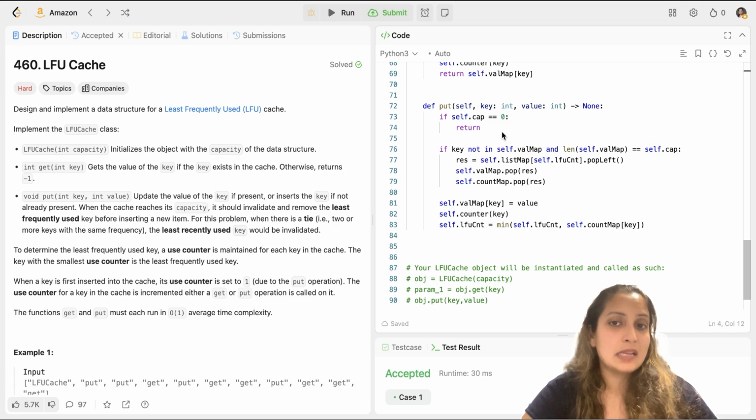Now my next case would be when my key is not there in self.value_map, that is, my key-value pair has not occurred before, but my capacity has been reached. So the length of self.value_map is self.cap. That is, my capacity has been reached, but I have not inserted the new key which I have to insert. In such a scenario, I will do pop left. I will pop the least frequently used one. So that's what I'm doing here.